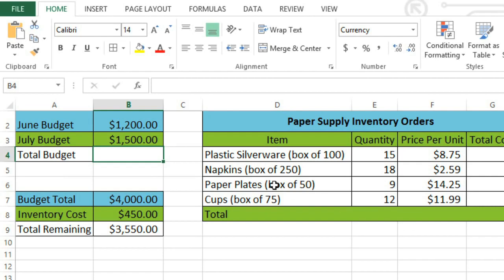Let's create a simple formula to add up the budgets for June and July. I've already typed in those values, and the total is going to be $1,200 plus $1,500. But instead of typing in those numbers, we're going to use cell references. Start by clicking on the cell where you want the total to appear, and then type an equal sign, which is how you'll always start a formula.